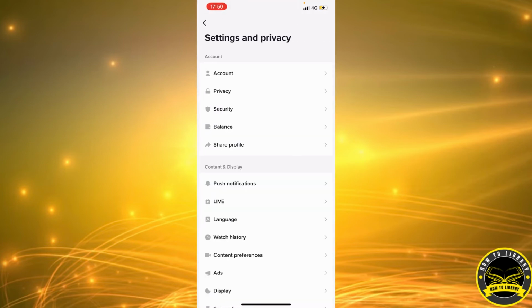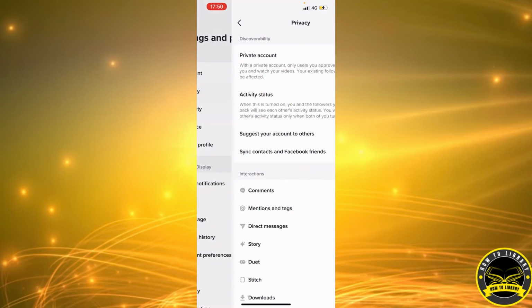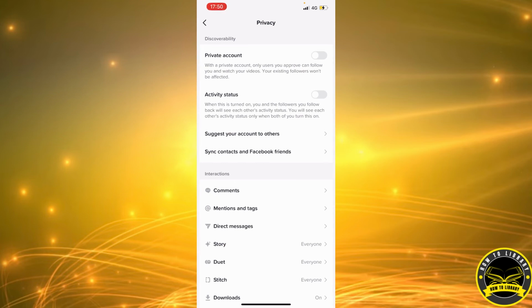Now we're going to select privacy again. As you can see, the second option we have is activity status. So we're going to go ahead and tap on that to turn it on. And that's how it's done.